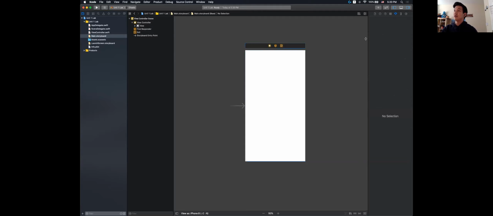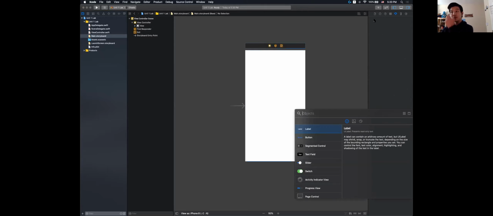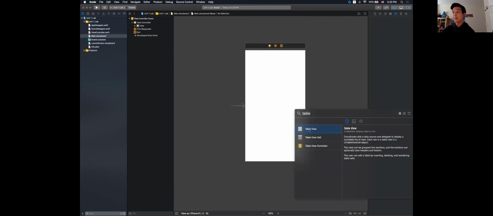And in order to do that, I'm going to be clicking 5 buttons from the right on the very top right of my screen. There's a plus sign. So I'm going to click that and go into the object library. And this is where I'm going to be able to select objects such as, for example, a label or a button or a text field and add them to my screen. So I'm just going to type into the search bar, table view, click and drag that onto my screen.